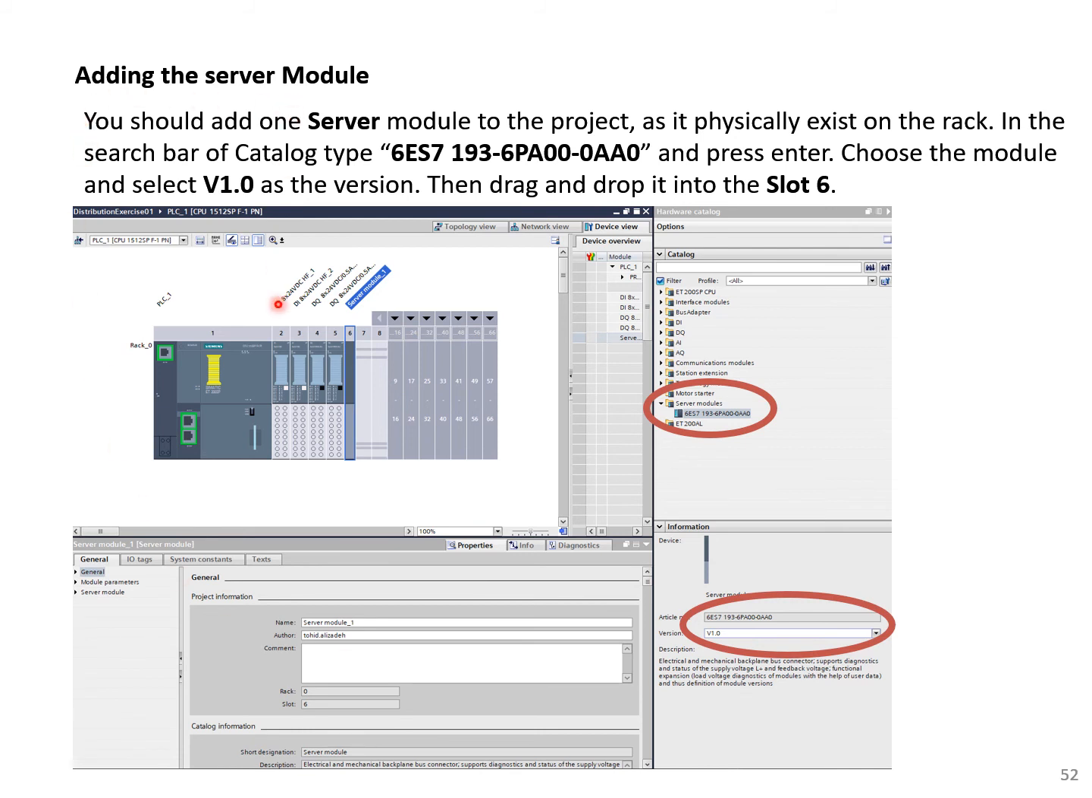We need another module in our lab. In the last slot, you should add 1 server module to the project as it physically exists on the rack. In the search bar of the catalog, type this name and press enter.